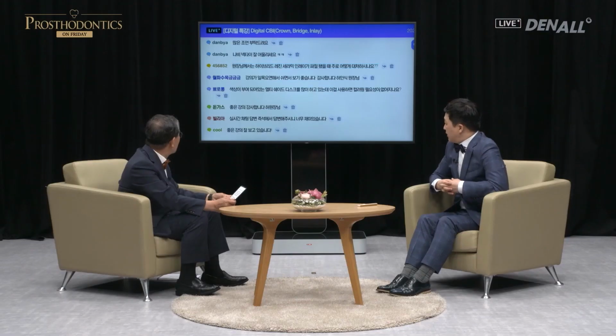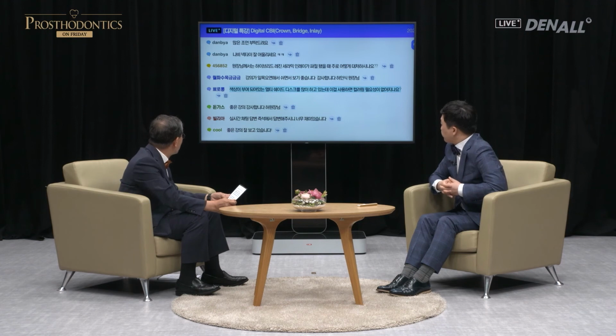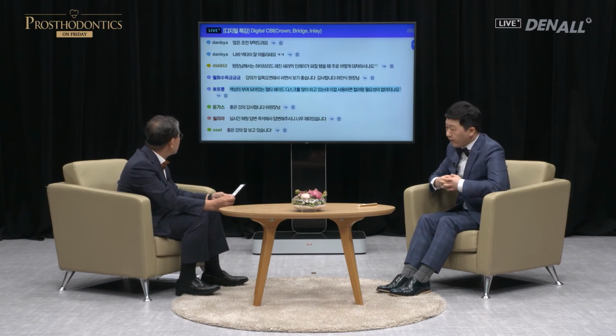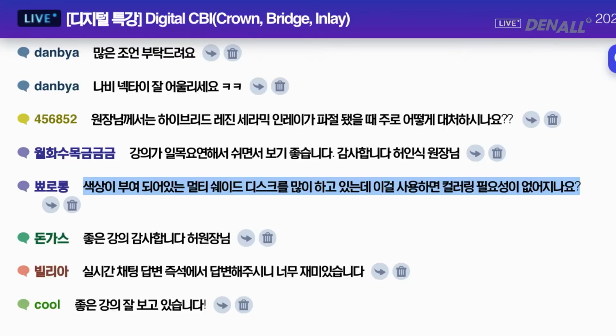Final question. A lot of people use multi-shade disc. If I use this, does the need for color disappear? There are multi-shade 3-layer products available these days. I think the question is around this.